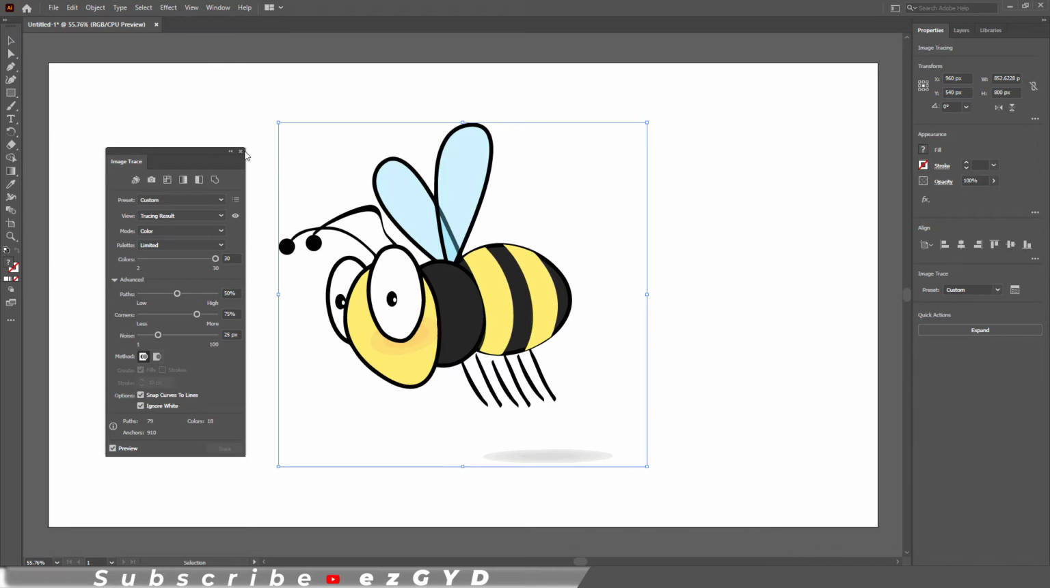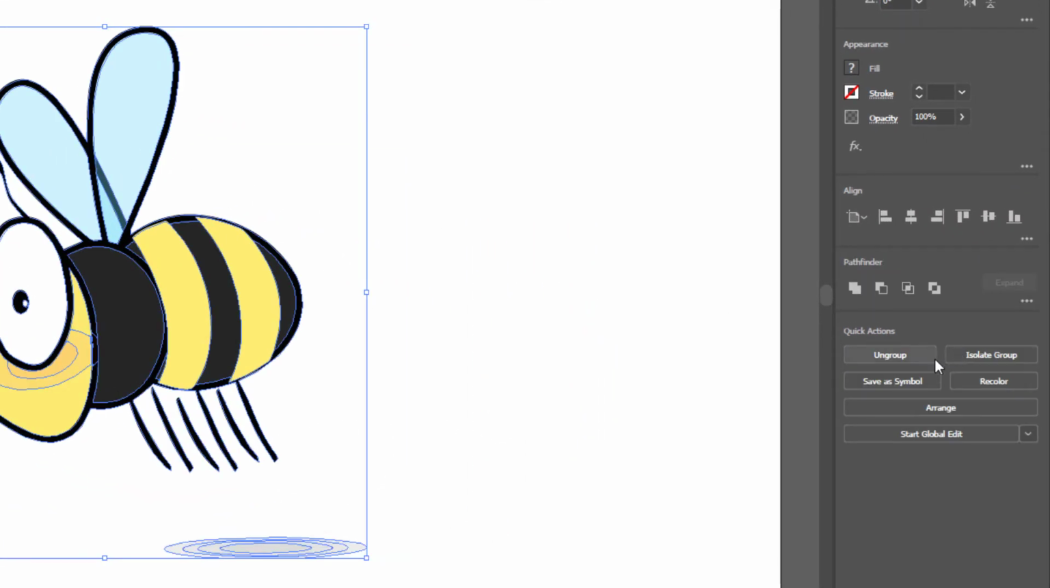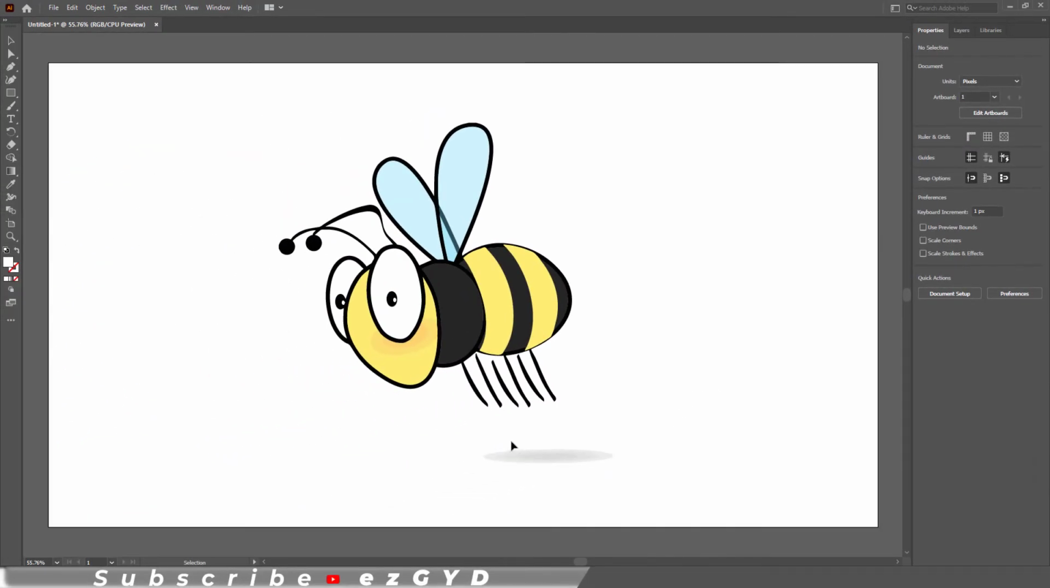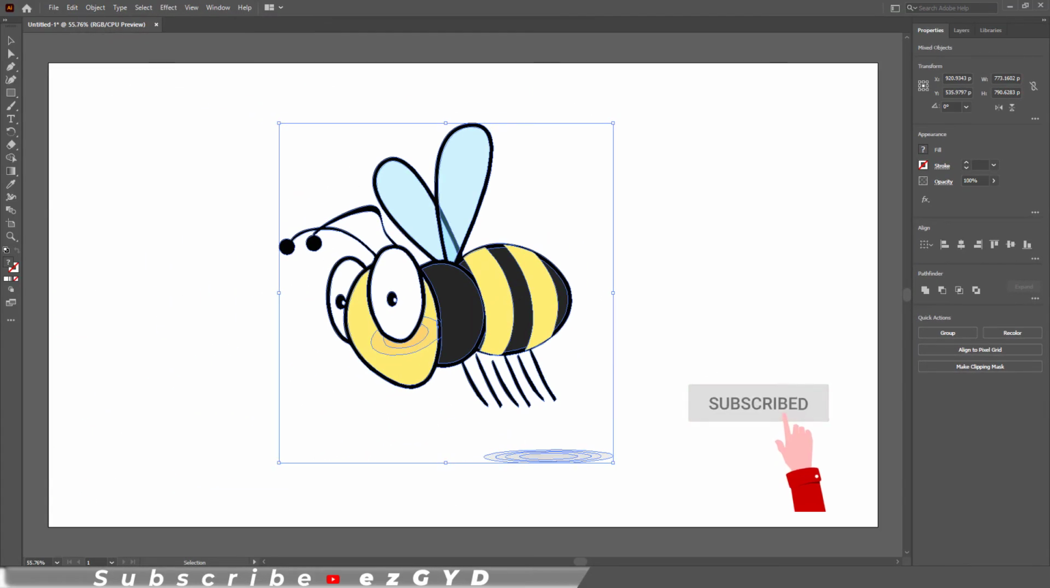Let's close the Image Trace panel, click on Expand, and then we will recolor it. But before recoloring the PNG, we will make sure that the shadow color does not change. So ungroup the PNG first. Select the object only.